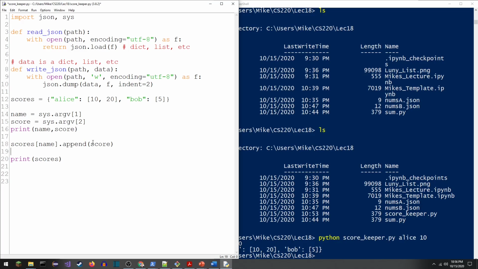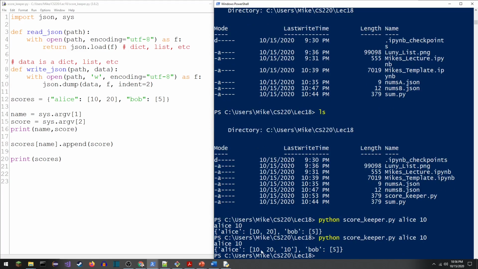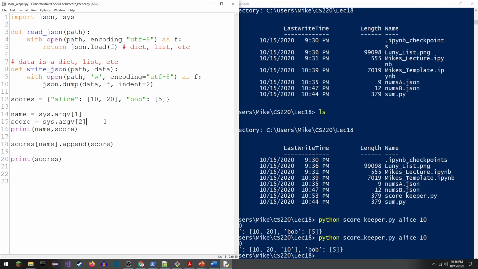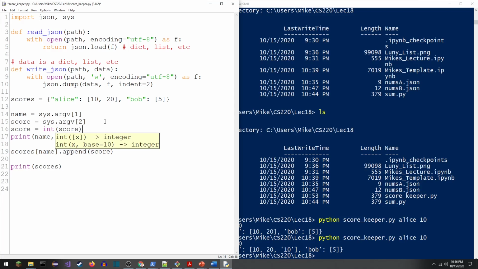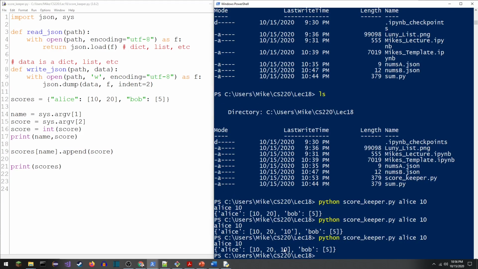All right, and then we'll print out scores again. So let's just make sure this much works. Save it, go back up. We'll add 10 more points to Alice. And now Alice has 10, 20, and ooh, it's a string. Let's go ahead and change this score into an integer. We'll save this, run it again, make sure we're getting some numbers.